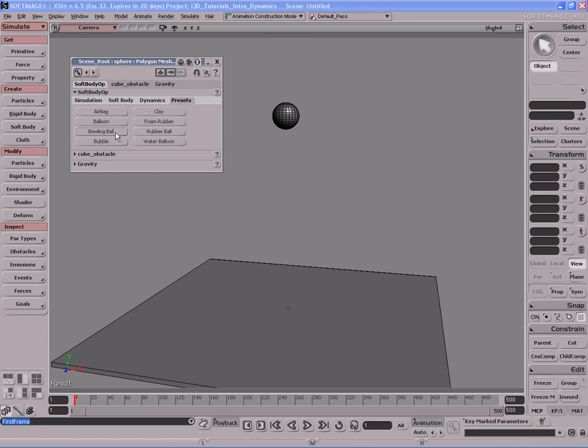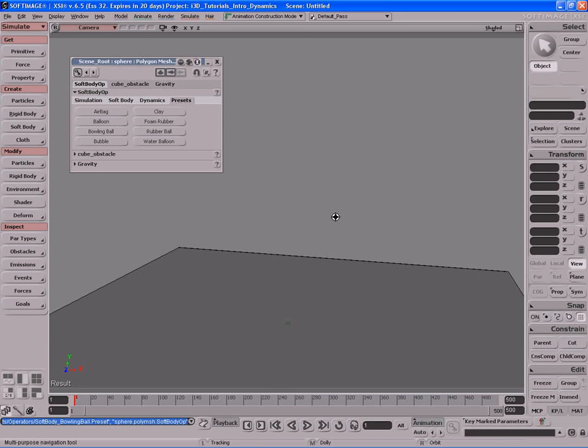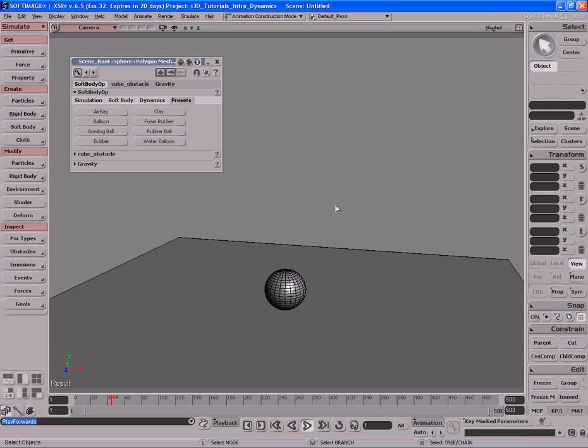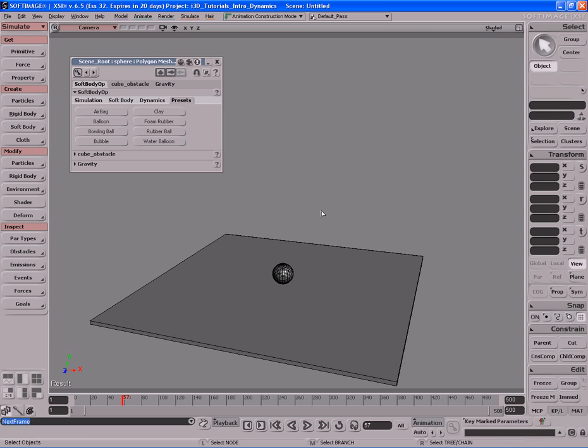We can choose something like bowling ball over here. Now the object is going to be very stiff, and it's going to behave like a bowling ball, or like something that's very heavy, very hard, and doesn't bend too much, if at all. And we have a few other things like water balloon, bubble, foam rubber, airbag. So you can test out those presets on your own and see how they react and how they behave.